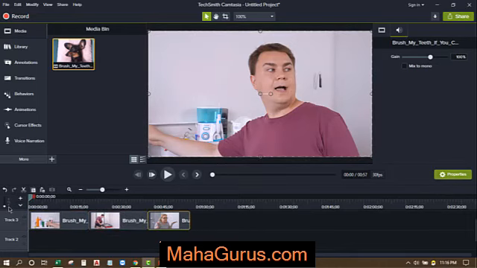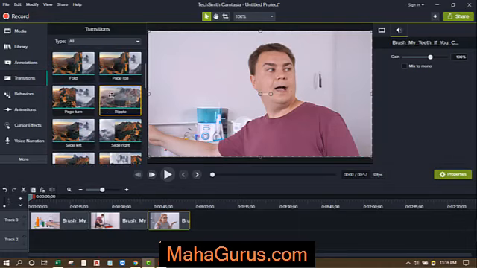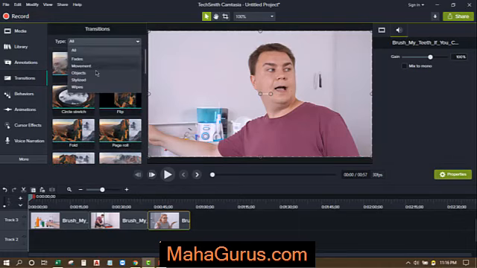Now to add the transitions, you have here an option, Transitions. Just click on that and you have lots of transitions. If you want to filter them, then click here and just filter them. And where to add transitions?